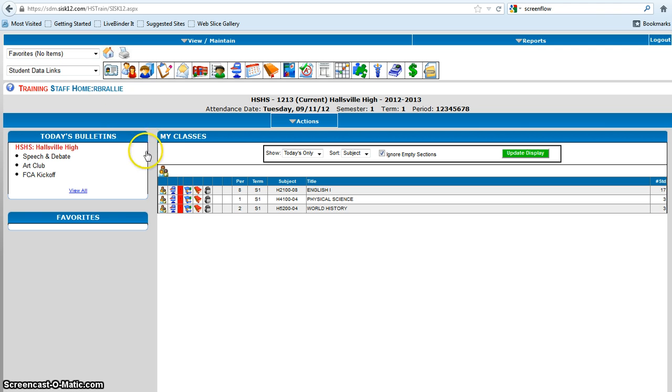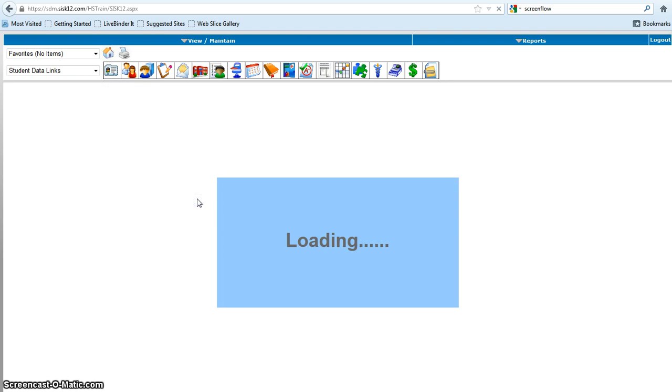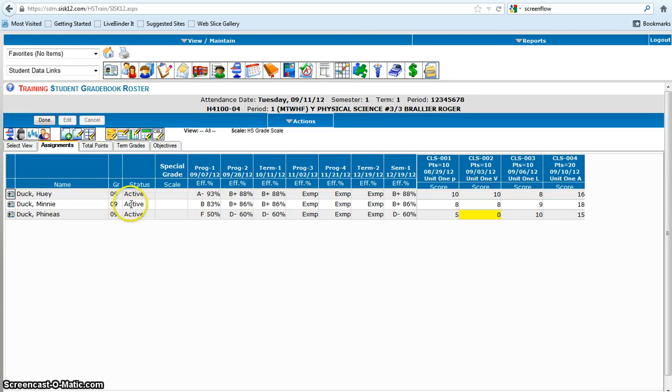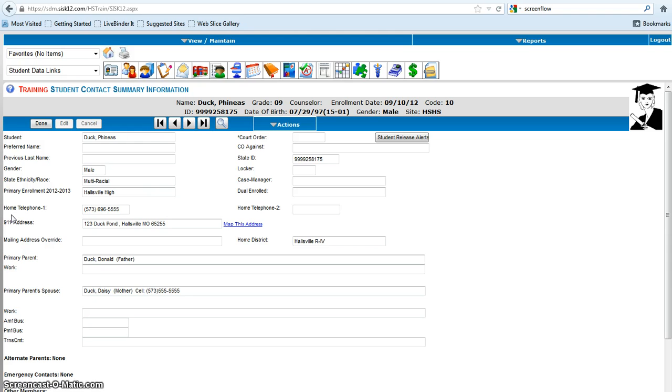The first method is to go to the hour that you have the student in your regular gradebook. So in this case, I'm going to go to my physical science class. I'm going to click on the Gradebook and it will bring up my list of students. I've got Huey Duck, Minnie Duck, and Phineas Duck. The one that I am concerned most with is Phineas. He has currently a D- in my class, so I'm going to click next on the index card. That will bring up his contact information.